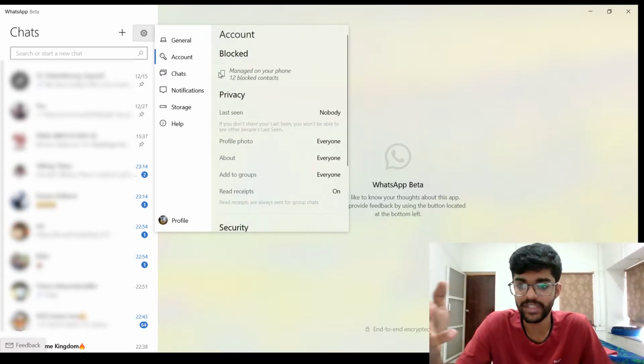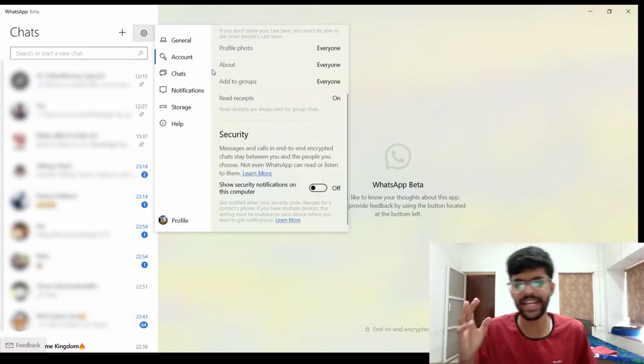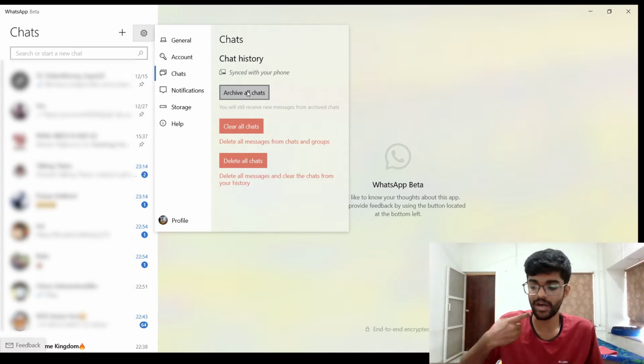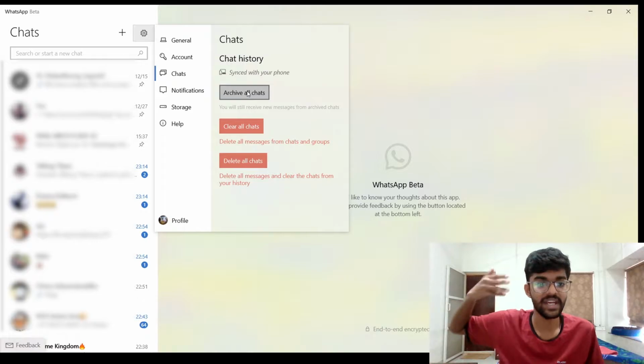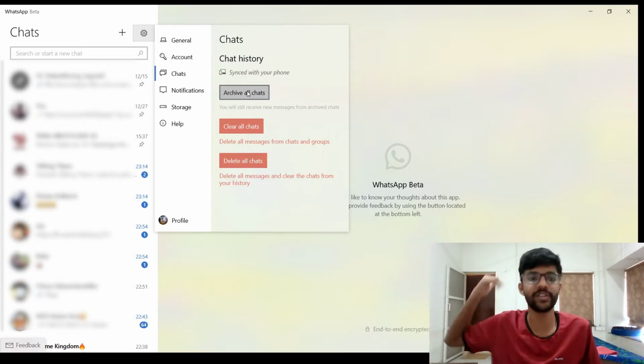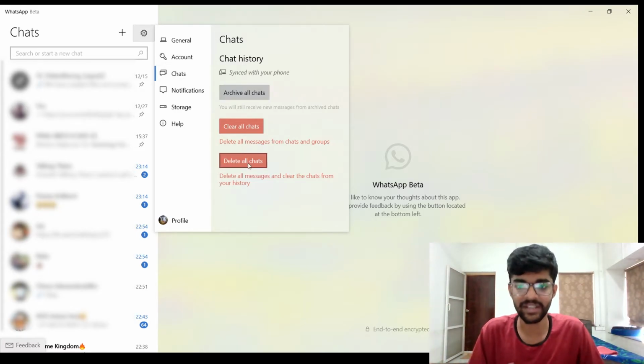You have the security thing, so you can show the security notifications on your computer and stuff like that. Then we have the chat history, which is synchronized with the phone, and the longer you use the device, the more the previous chat history keeps on getting loaded up here, so that if you want to refer to something from the back, it will get updated. Archive all the chats, clear all the chats, and delete all the chats.